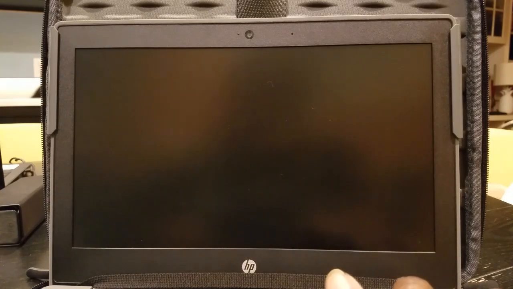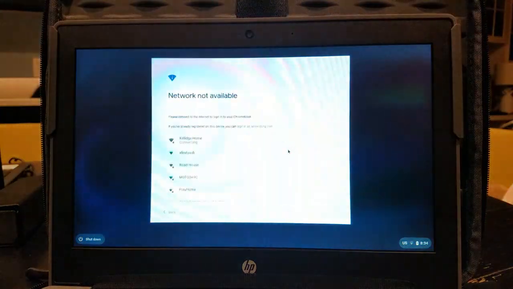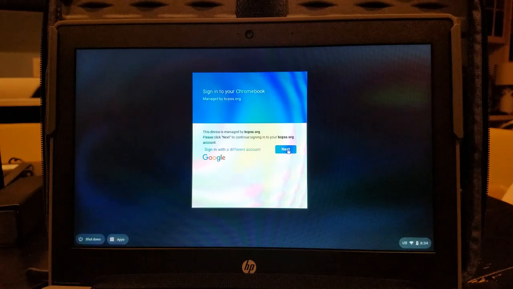First, you're going to turn the computer on. The first screen that should pop up is this one. It says, sign in to your Chromebook. So I'm going to hit next.